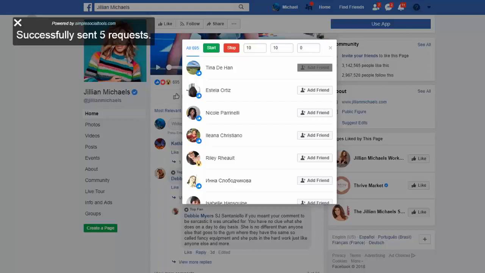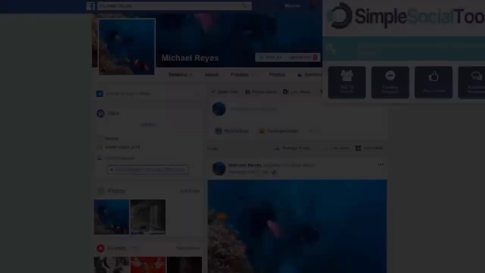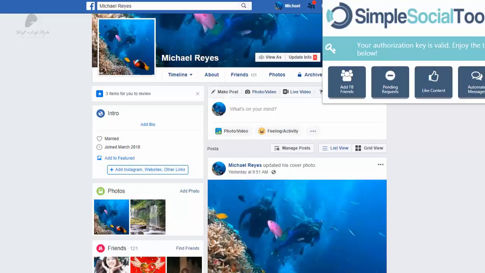But that's how you use the Add Facebook Friends feature. Now we're going to cover how to delete pending requests. Once you get up to 1,000 pending requests, Facebook won't allow you to send any more friend requests until you either delete those pending requests or they start being accepted or declined.